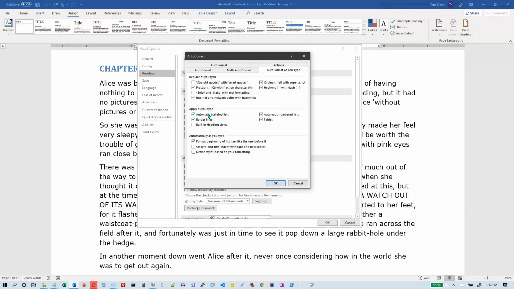Automatic bulleted list allows you to type an asterisk instead of actually going up to the ribbon and selecting something. You type an asterisk and then a space, and it'll make a bulleted list for you. Over here, you can do the same thing with numbered lists. You can type a number and then a period or a right parenthesis or a space or a tab, and it'll automatically start a numbered list for you.